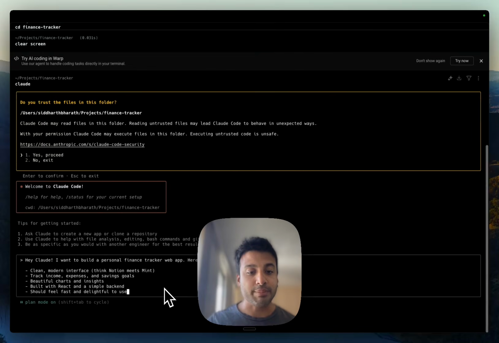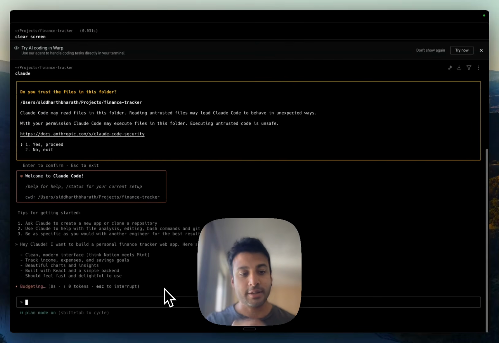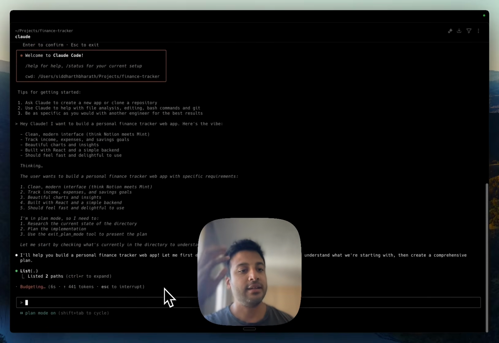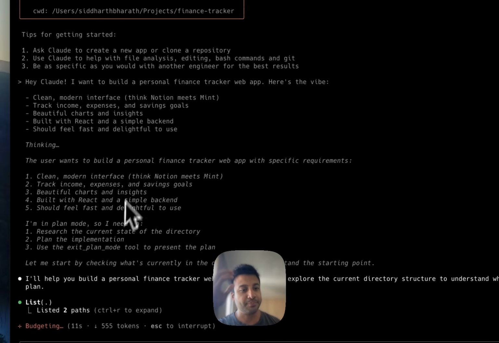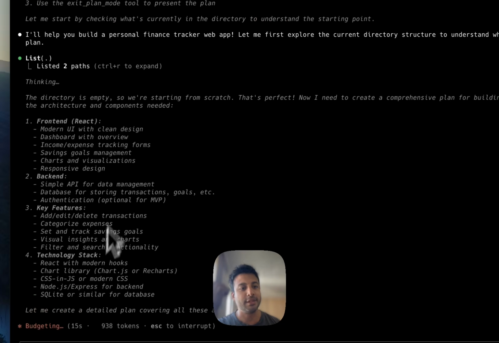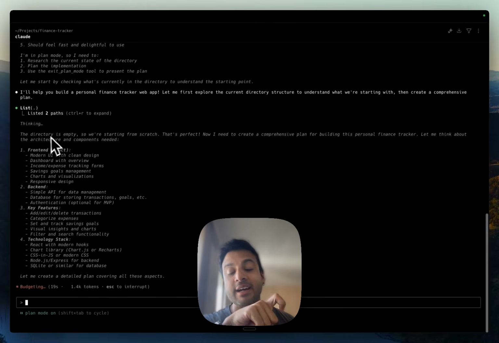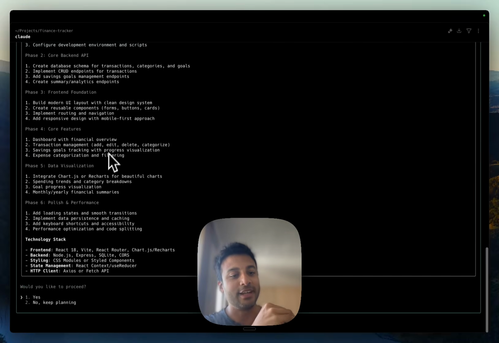And so we're going to start with plan mode, and we're going to tell Claude to think about that. So what Claude does is it looks at our request here, and as you can see, it's thinking, going through all of the things that it needs to do. Like research the current state, plan implementation. Here we see that it's figured out the directory is empty. So we're starting with a blank directory, right? And so it's starting from scratch, and it's going to build the whole thing from scratch.